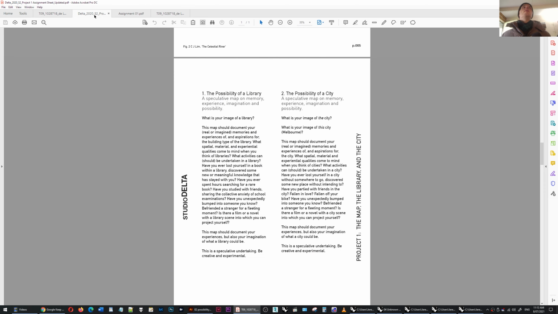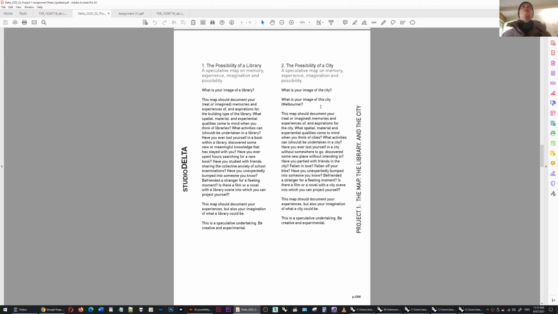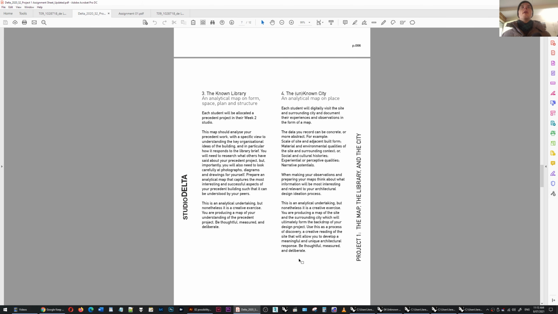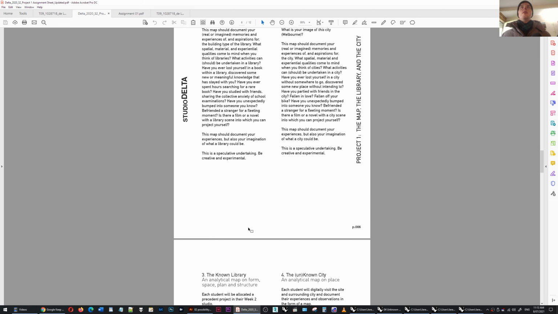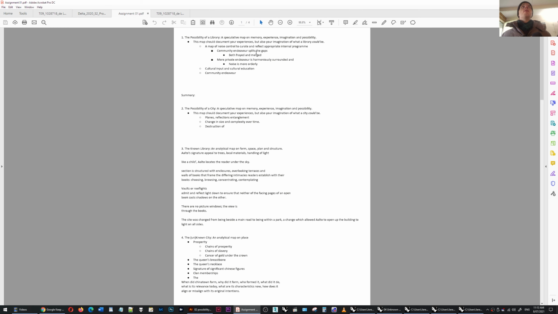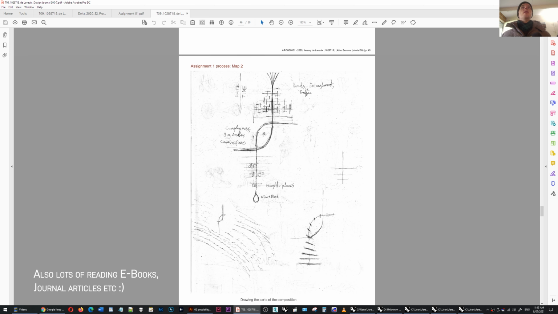The first thing I did was decode the brief that we were given. We were given four paragraphs relating to the library in the city for a studio called Studio Delta. And from that, I created my own set of goals for each image, which were just ideas in my head while I went about sketching them.